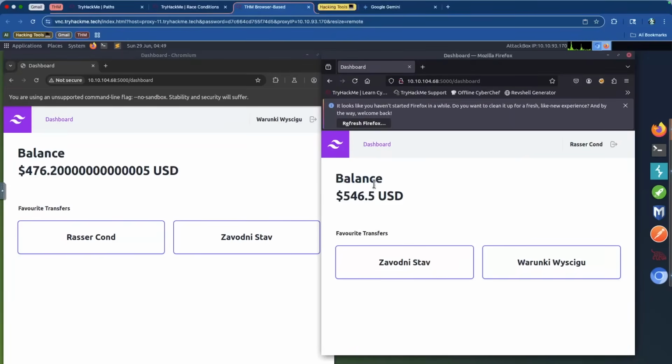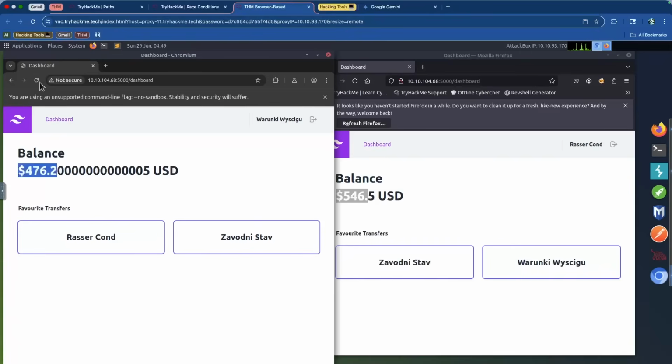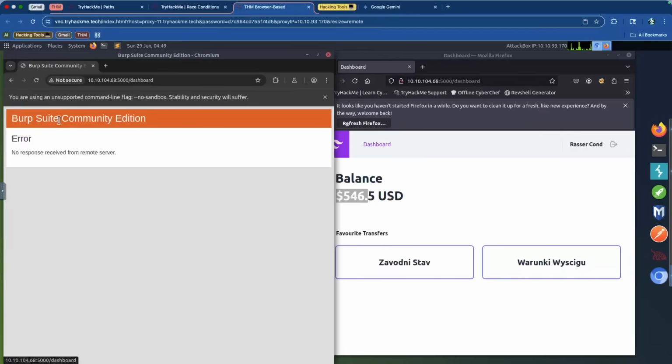The transaction failed, but this guy still received $476 or whatever. What is it? 446. He received $446. That's so crazy that it failed. Okay. Anyways, all right, moving on. So we're gonna try it one more time because he still has $476. This is insane.